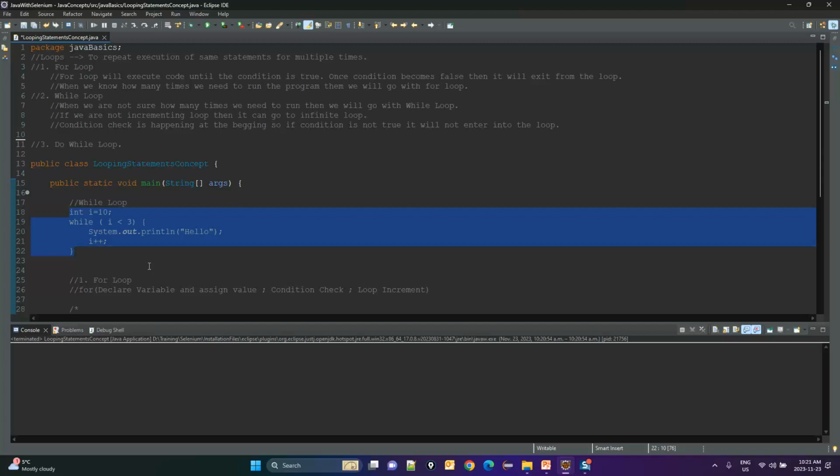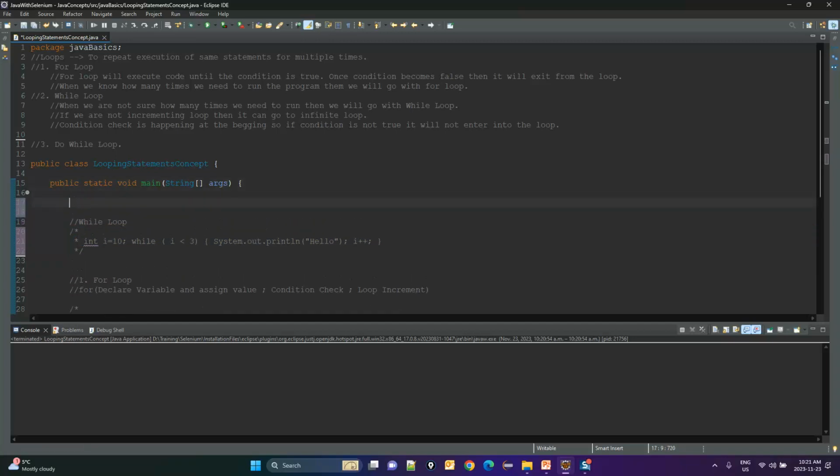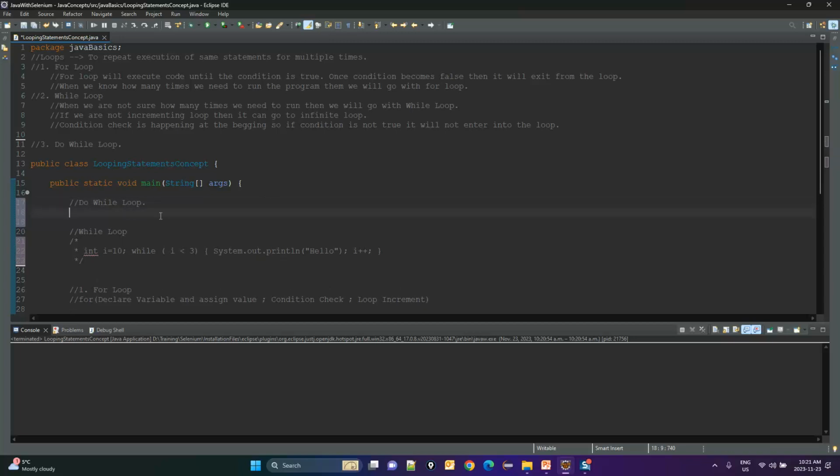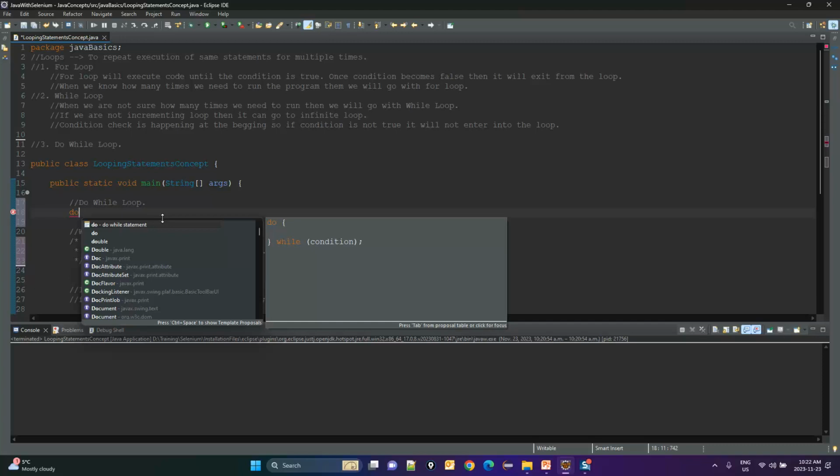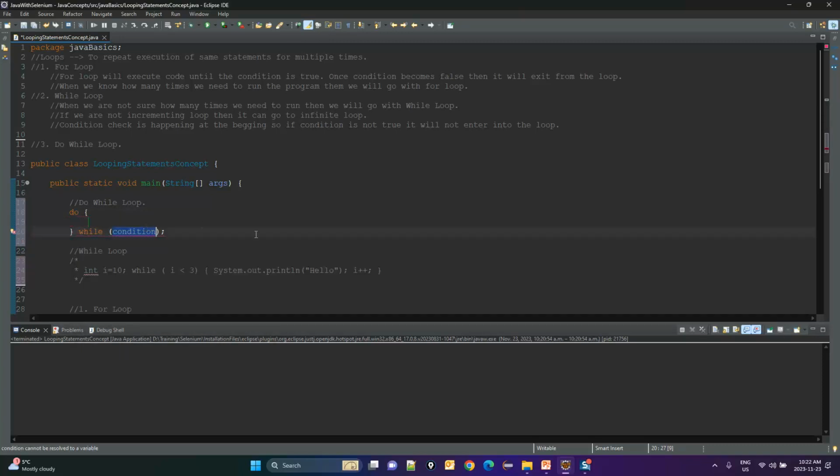So the next one we have is the do while loop. So now here, do while statement. This is the one. So whatever statement you want to execute, you will be writing it here. So let's say I want to print my name 3 times. So here you need to specify the condition. What is the condition? I less than 3. I want to print for 3 times.